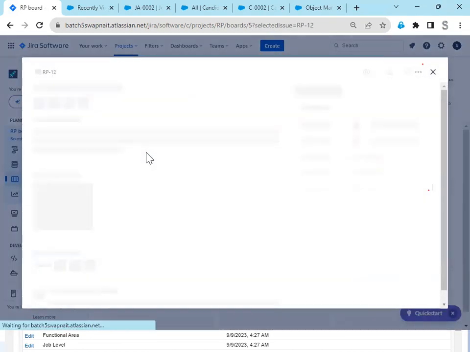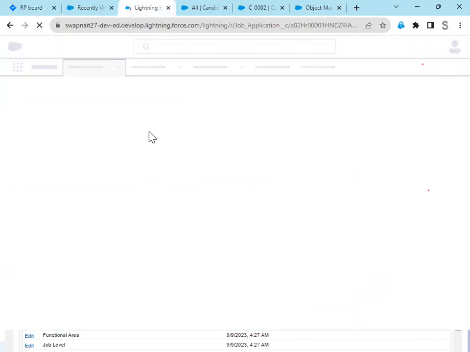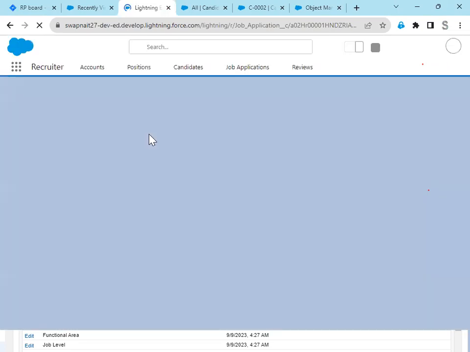Next one is a roll-up summary field. Now I need to create a roll-up summary field on the job application object. That means we have a job application. Let's go to the job application. So here I have a job application.